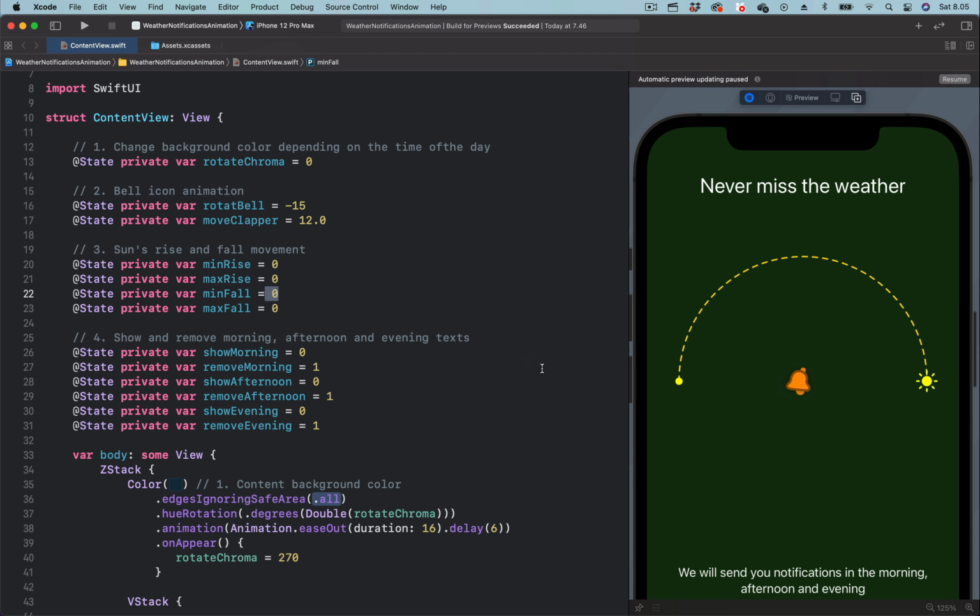The mean rise is the motion from this point to this point. Max rise is the motion from this point to the peak. Mean fall is the motion from the peak to this point. And max fall is the motion from this point to this point. So let's start with the mean rise animation.